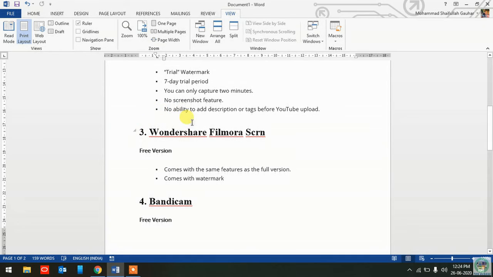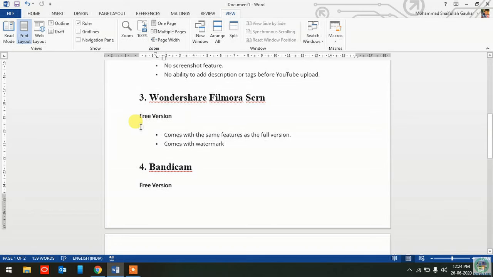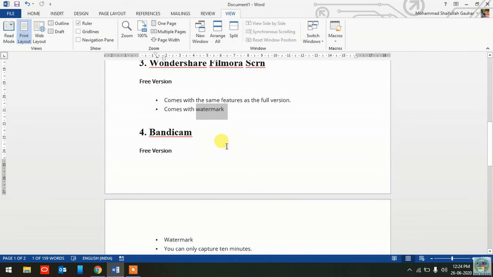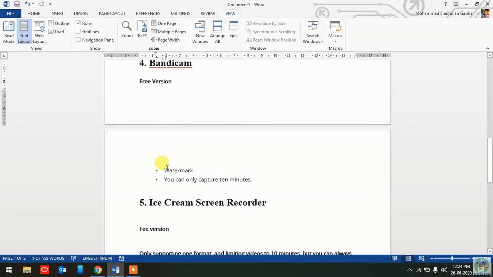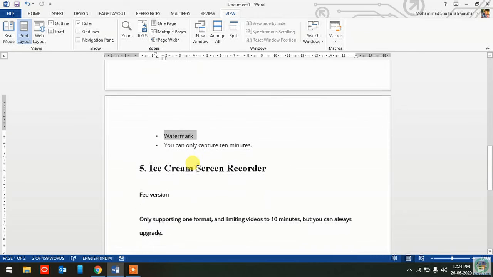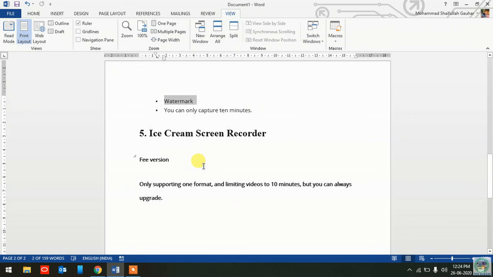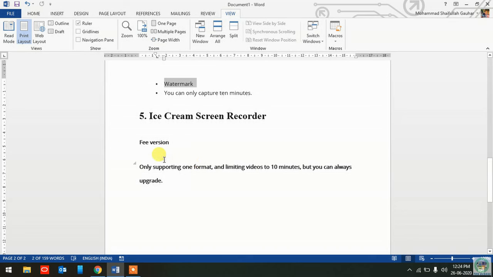The third one here is Wondershare Filmora Screen Recorder. It's a very beautiful software, but if you go for the free version, okay, you will see the watermark in the video. Okay, the fourth one I have here is actually Bandicam. It's a free version, but it will have some watermark, and you can only record for 10 minutes. Okay, and the last one I have here is iScreen Screen Recorder. It's a free version, but it will only record up to 10 minutes.